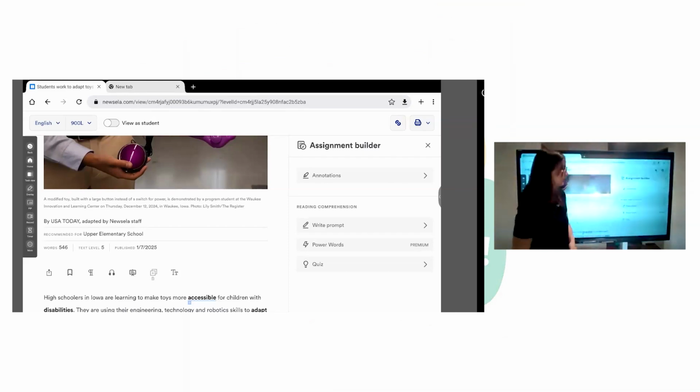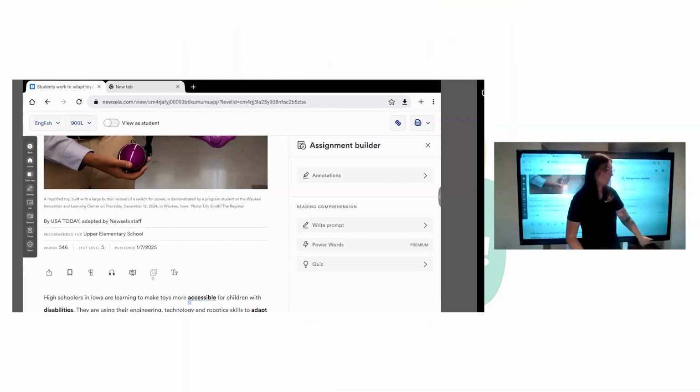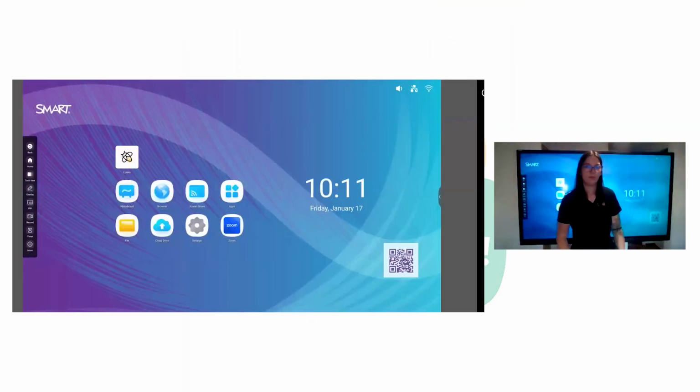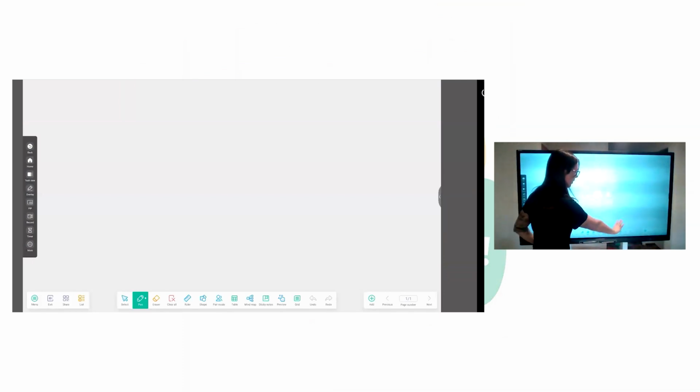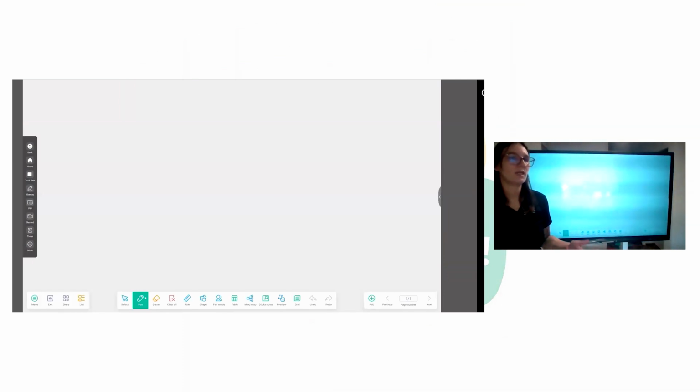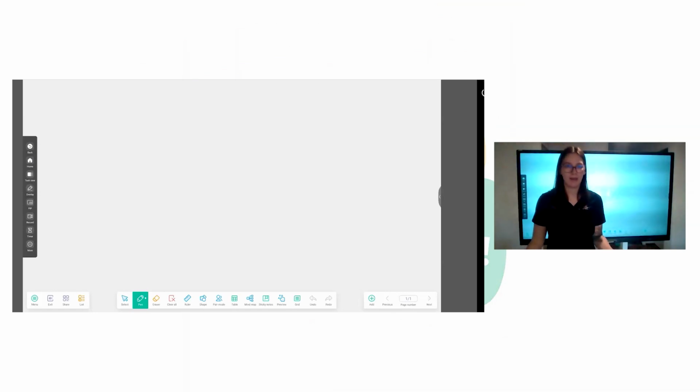I'm going to go ahead and select my home button. And now I'm going to go into my whiteboard app. Now we're going to be spending a lot of time with this menu bar down at the bottom here. But first thing that we need to do is we need to talk about our pen.